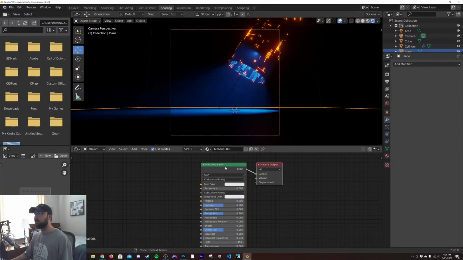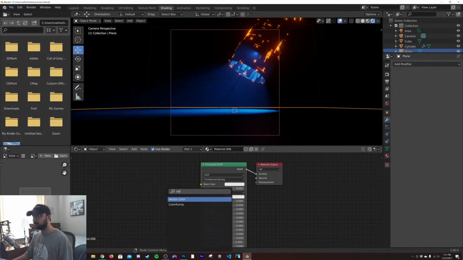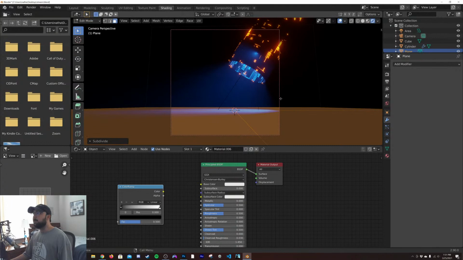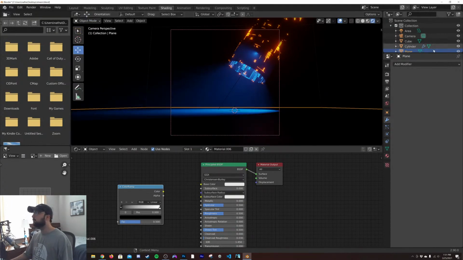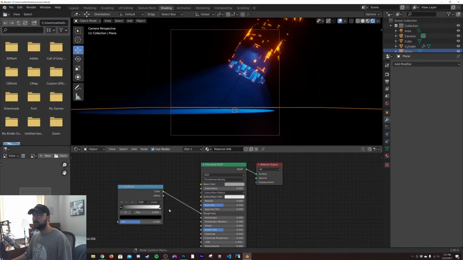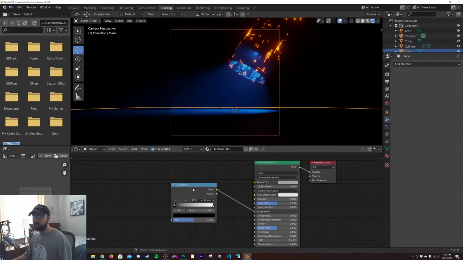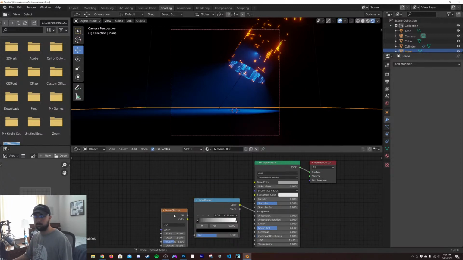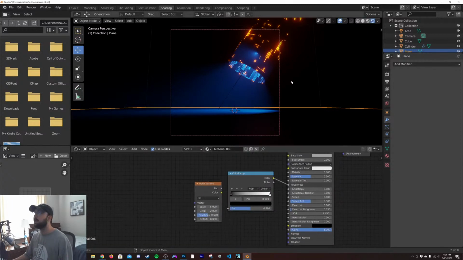So I'm gonna go here, color ramp. Let's go ahead and displace this a little bit. Give it 100. We'll worry about displacement later. Let's go ahead and make this darker. Roughness. Noise texture. Adjust the light clamping.